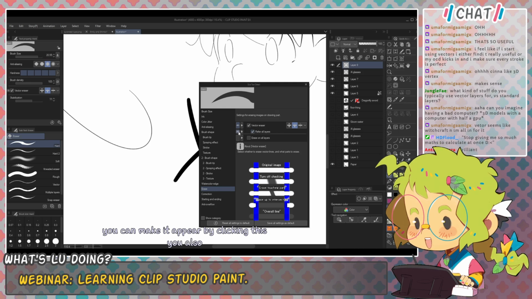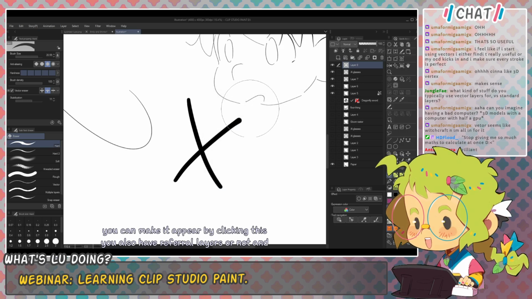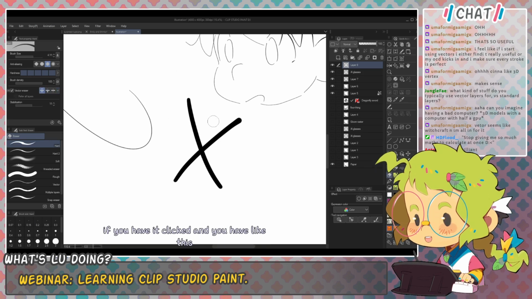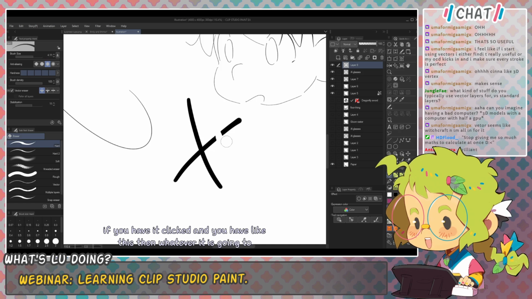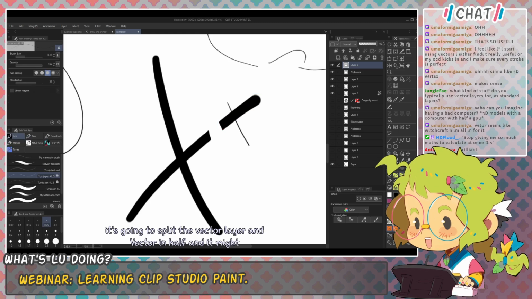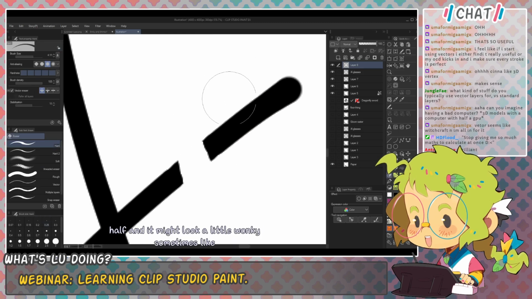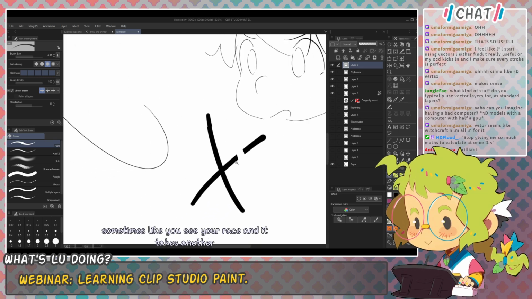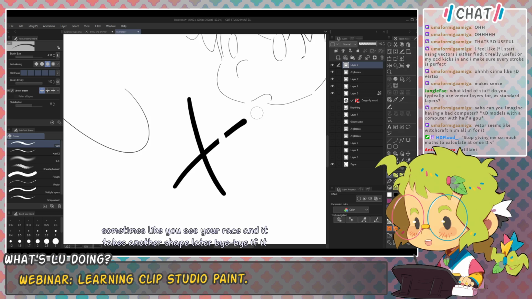You also have the referral layers option or not. What it does is, if you have it clicked and you have it like this, then whatever you erase is going to work like a normal eraser. It's going to split the vector in half. It might look a little wonky sometimes, like you erase and it takes another shape later. But if it works for you, it's okay.